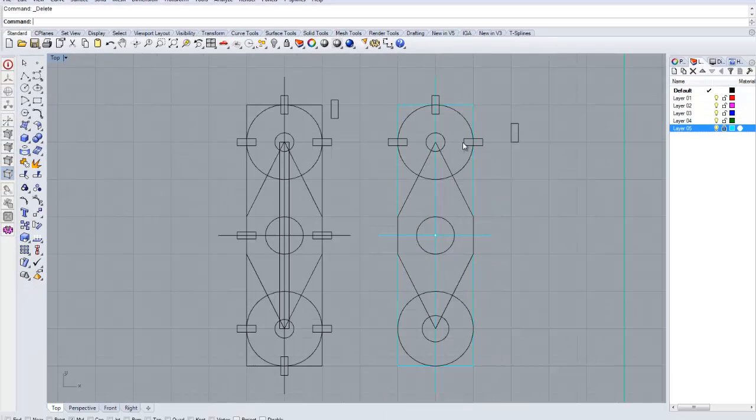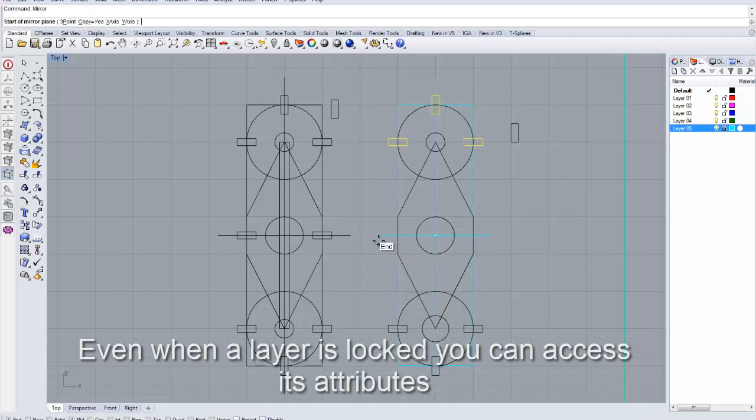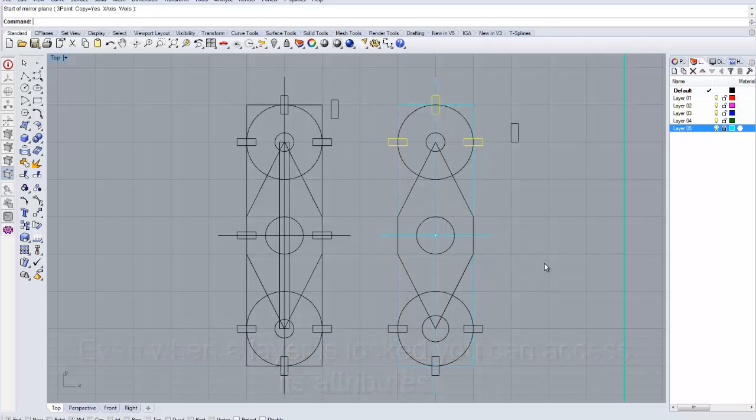So now with those selected, I can select these 3 like so, and I can do a mirror. And if I turn on my end snap here, I can go right there and right there. One of the nice things about Rhino is that even though a layer is locked, you still have access to the attributes of those locked elements. So we can still use the end snaps and not worry about moving them. Okay, and so here we've mirrored those.